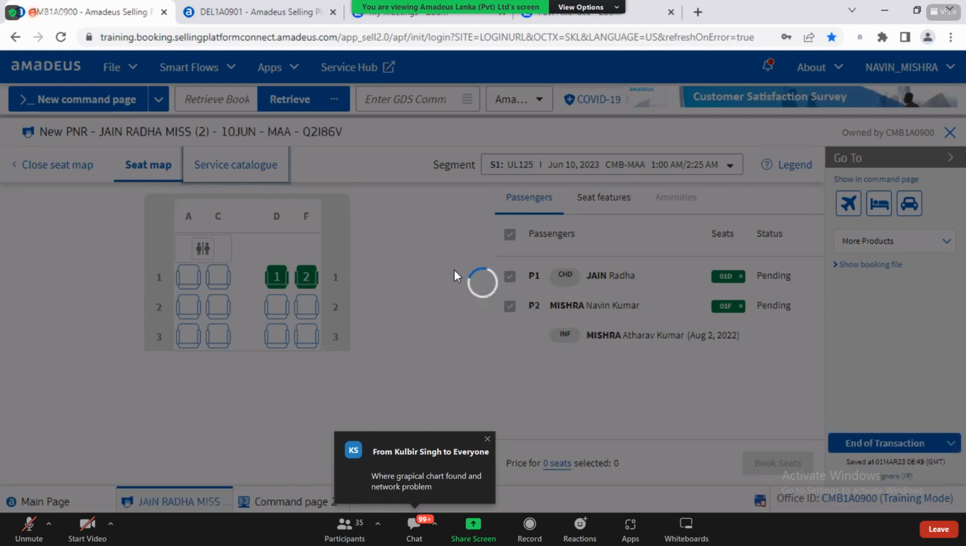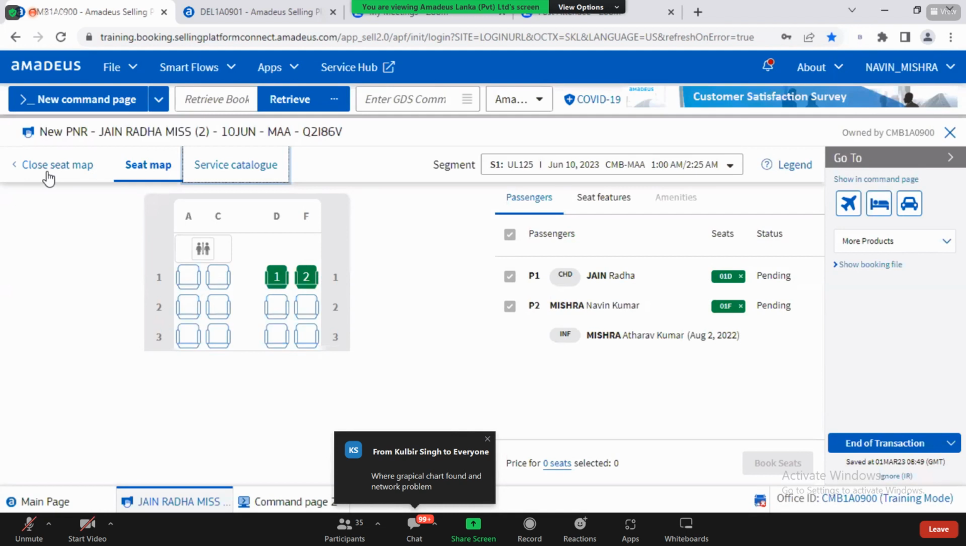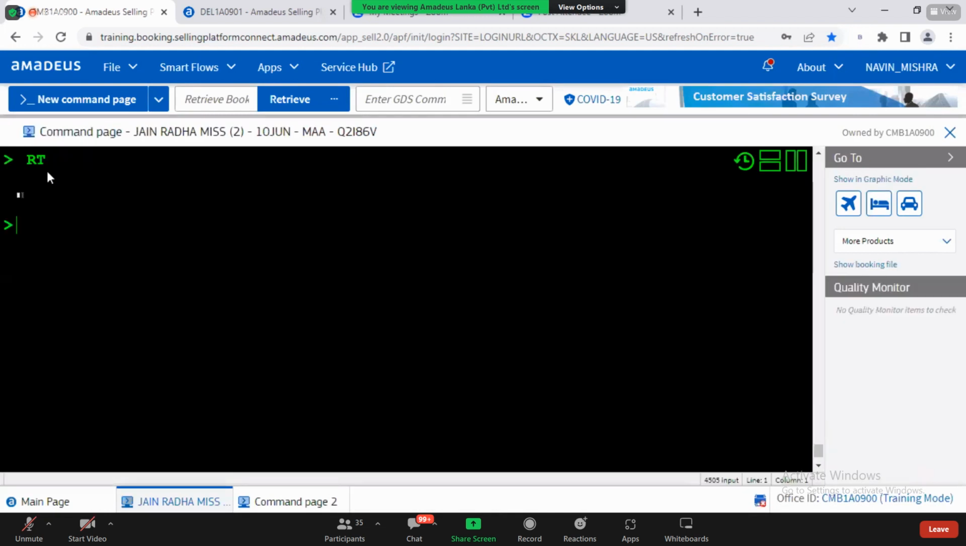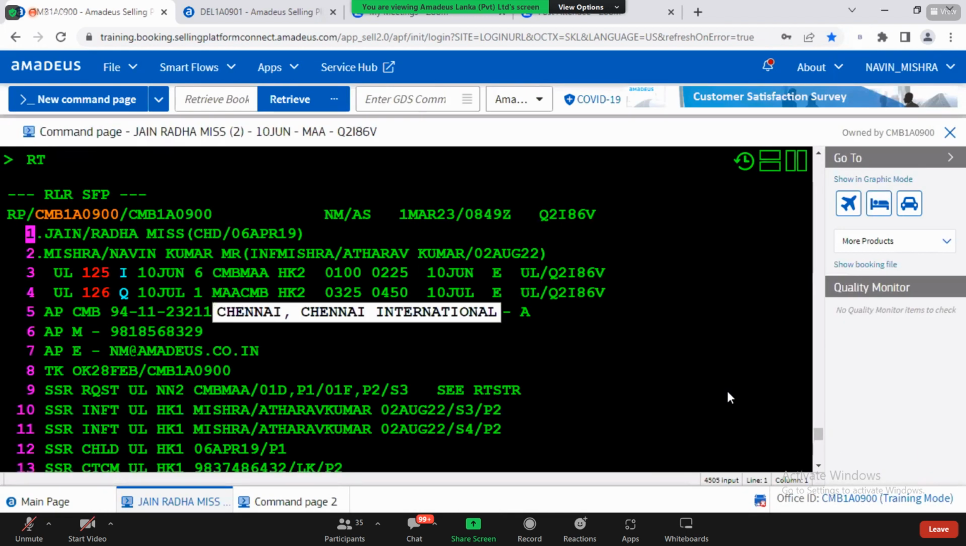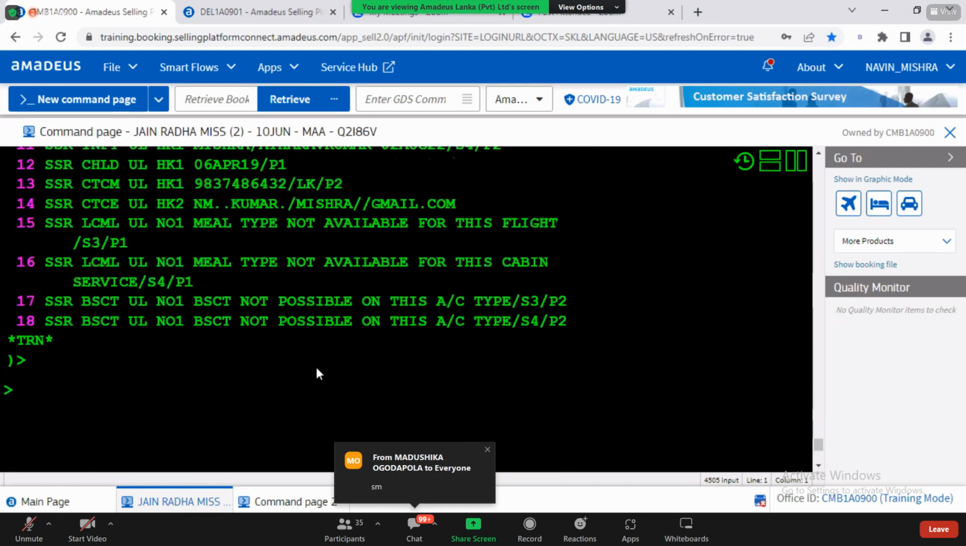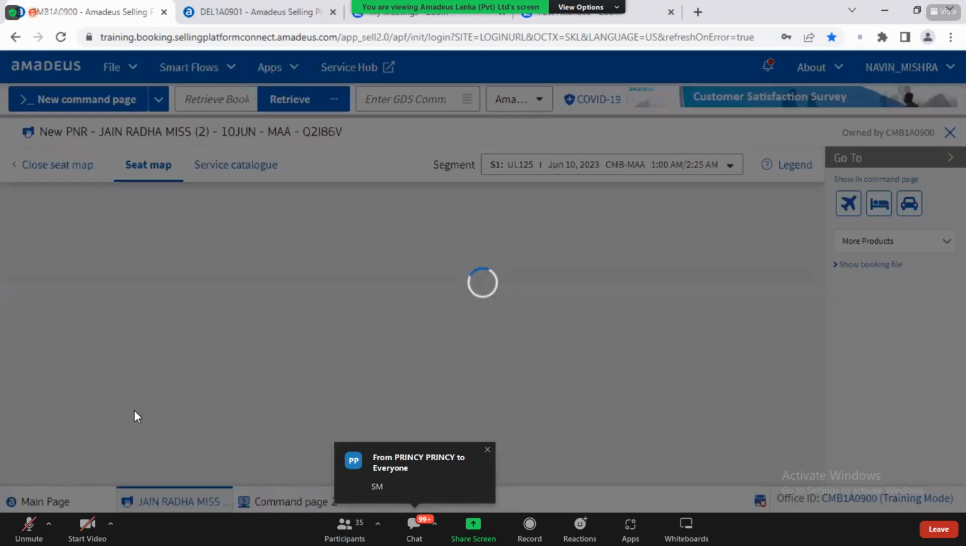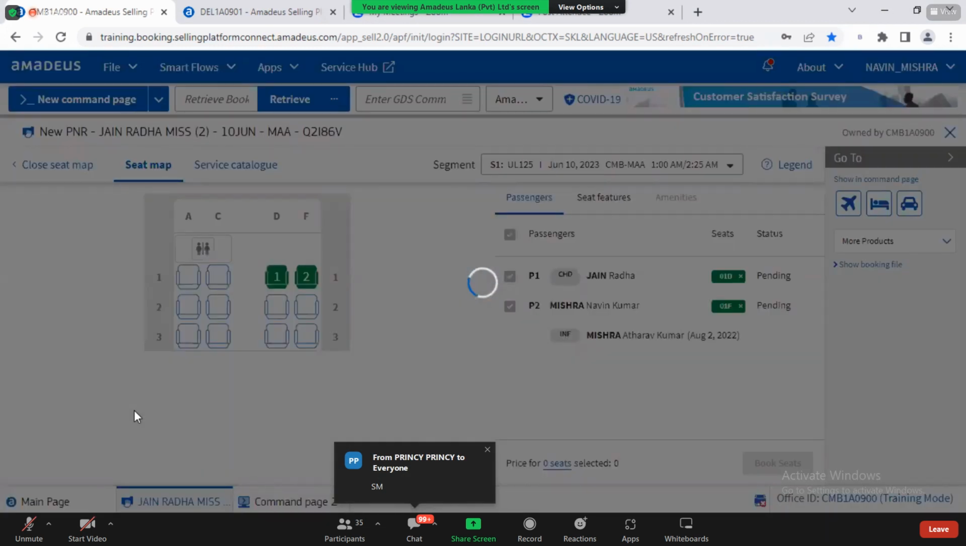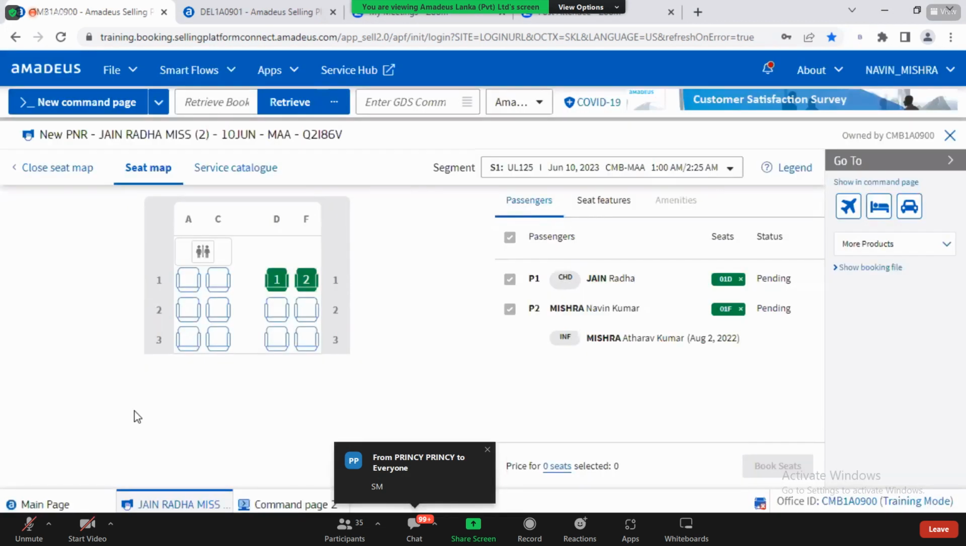Graphical chart. Kulbir, I told you the command for the graphical chart. What is the command to open the seat map? Tell me, Kulveer. At that time I had missed the internet connection. See the chat. SM is the command to display the seat map. The moment you enter seat map or SM, the seat map gets displayed here.